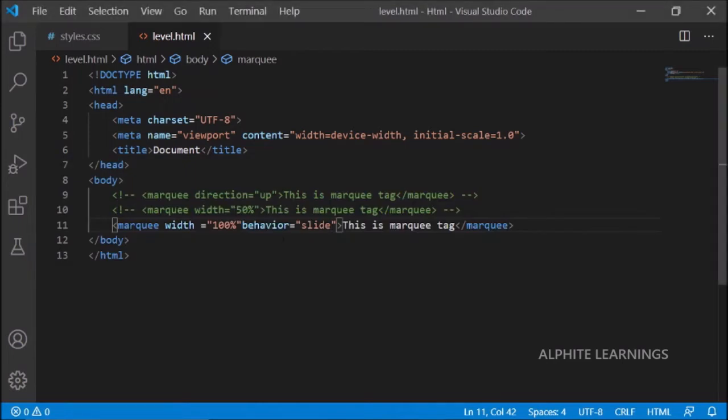Let me run this again. It is displaying the text from the left side to the right side when I have given the behavior as slide and the width is 100 percentage. It stopped at the end to display the content permanently. See, it is stopped there itself. This is the functionality of behavior and using the width. It is stopped at the 100 percent width. It started from the right side and it is ending in the left side. This is the behavior of the Marquee tag.